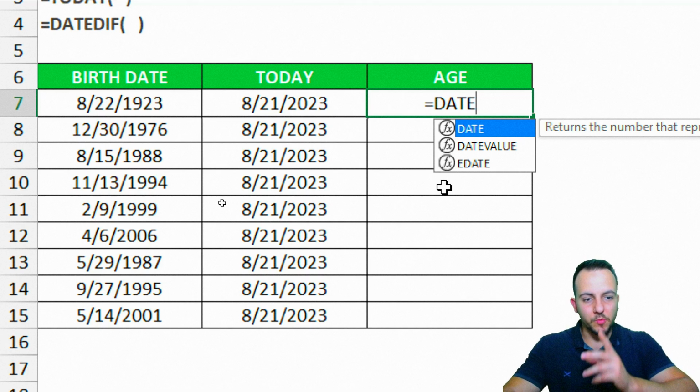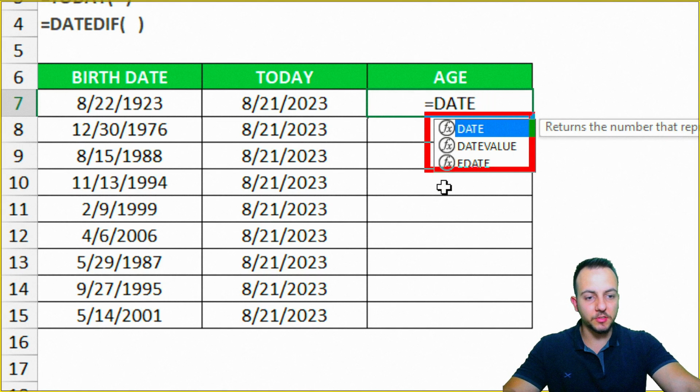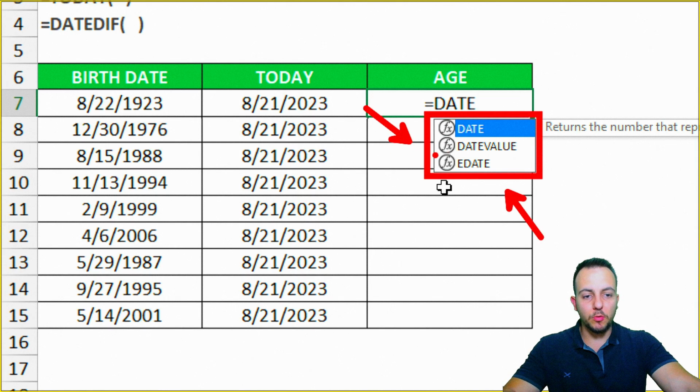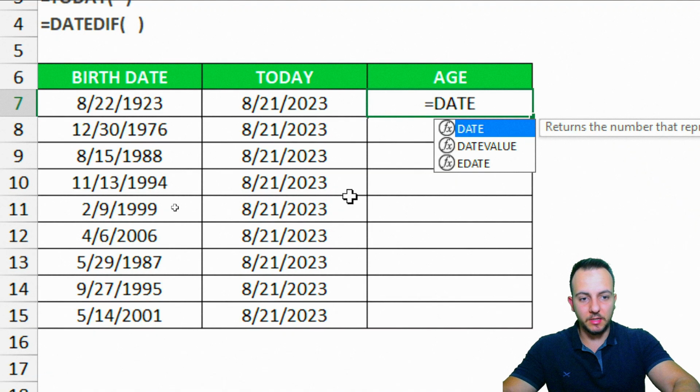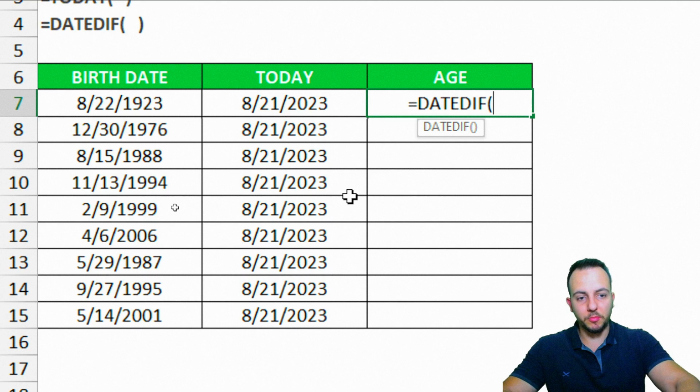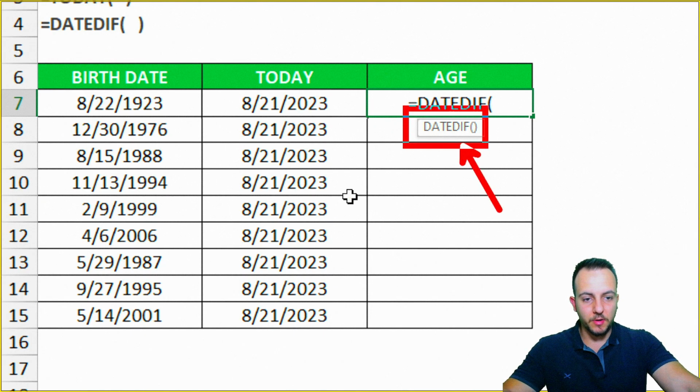Here we have another problem with the DateDif function, because whenever you type in any function in Excel, as you can see here, you have a list with all the functions that match what we just typed in the cell. But as you can see, the DateDif does not exist in this list. It's basically because the DateDif function is unlisted in Excel, let's say that way. But we can type it in, DateDif, for example, and then open parentheses. And as you can see, it's working. So DateDif indeed exists in Excel, but it's unlisted.